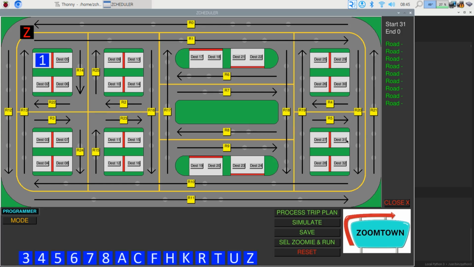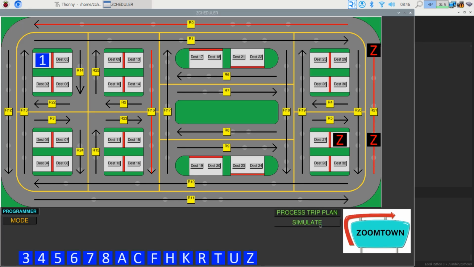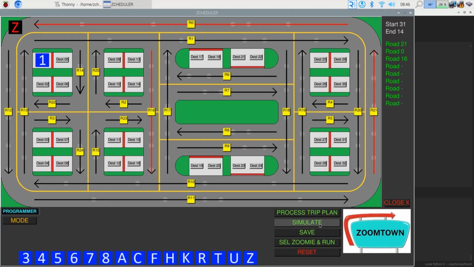To do that, I have a lot of different options. In this case, I'm going to go up this road, over to this road, down this road. Remember, here in the United States, we drive on the right side of the road, not the left side. So we'll get over to here, and then I'm going to pull into destination 14. I process it, I simulate it, and it shows a very primitive point-by-point motion of the Zoomie taking that trip. And then finally select the Zoomie and run.